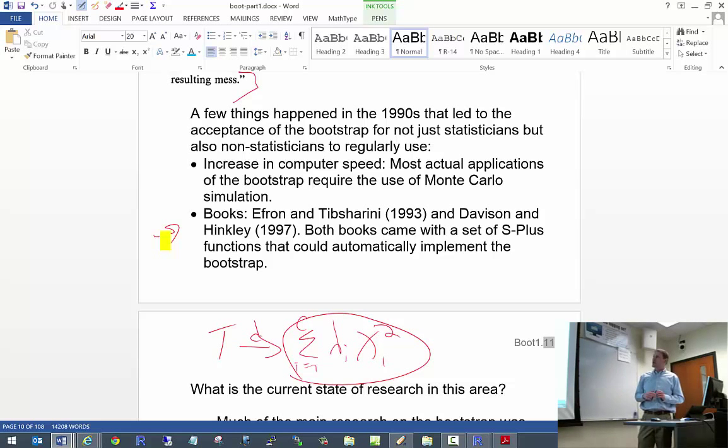The S+ functions for Davison and Hinkley's book have been translated into R, and those are the functions that we will use for our class here to do the bootstrap. Before those functions came out, someone would laugh at you if you were going to use a statistical software package to do the bootstrap. They would have expected you to use Fortran or C++.